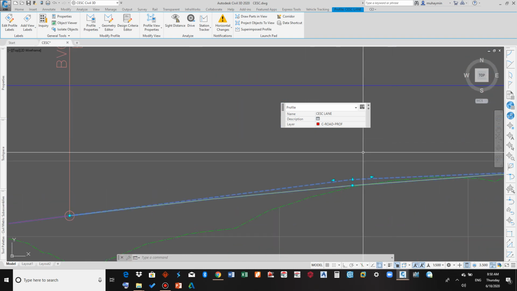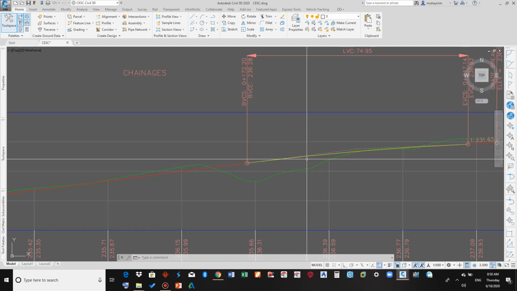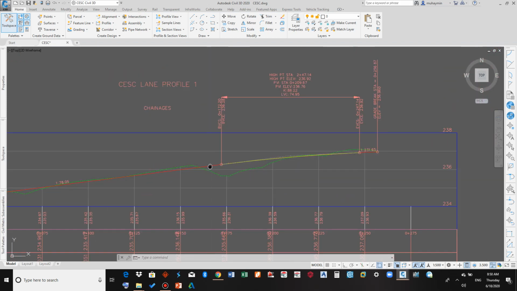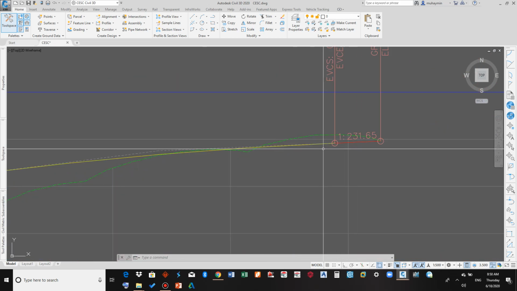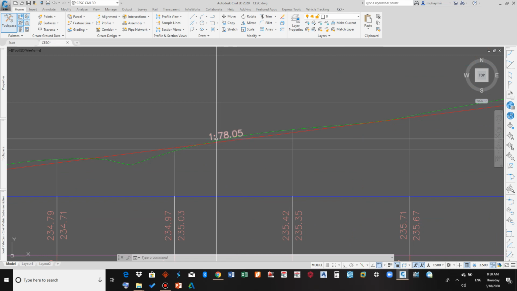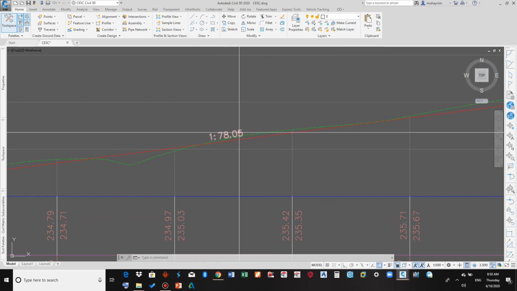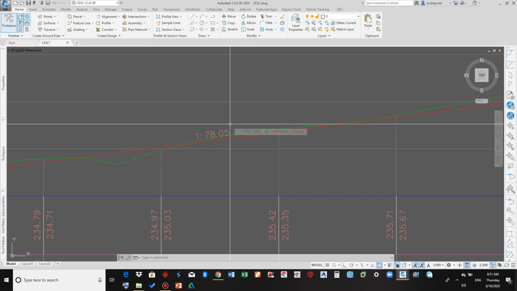I would like to make changes to some of these things. Perhaps you'd appreciate them. Okay, it's already affected. We have red for the straights, and we have yellow for the curve. And we're back to the straight again. Now we can see the slope 1 to 78.05 slope. This is not actually what is commonly used.